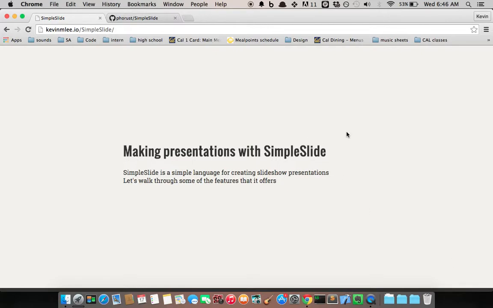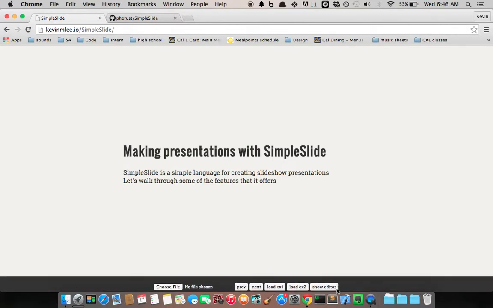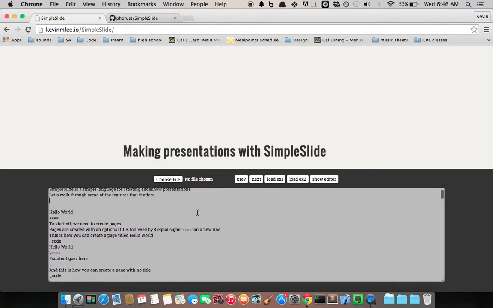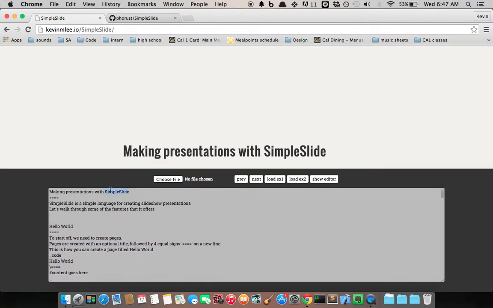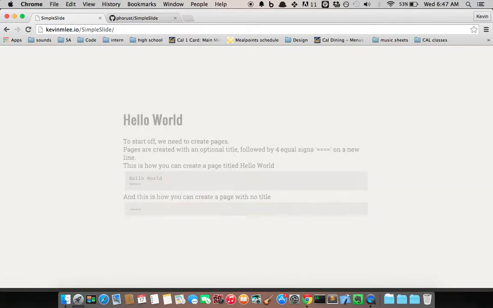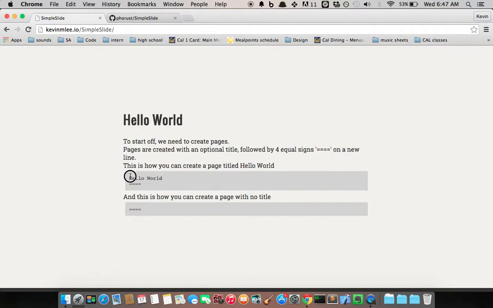So what we're looking at here is a slideshow that's actually written in SimpleSlide, and if we take a look at the editor, this is the SimpleSlide code that generated this slideshow we're seeing. Right off the bat, we can see if I change this slide here, it changes the slideshow immediately, so I can live edit the slideshow. And then you can see these are examples of the syntax for SimpleSlide, so it's very Markdown inspired.